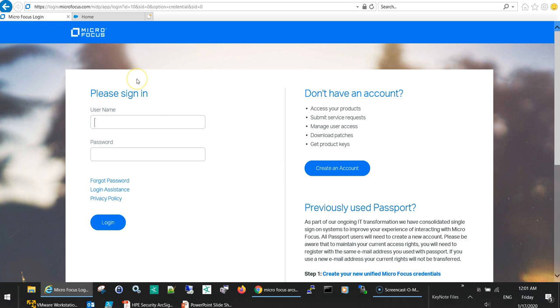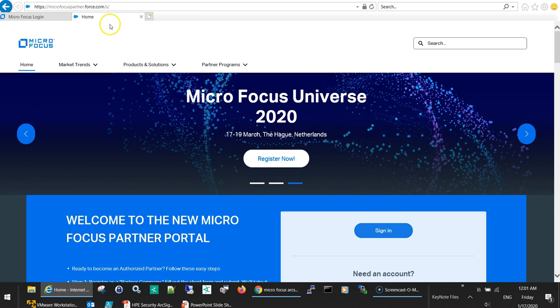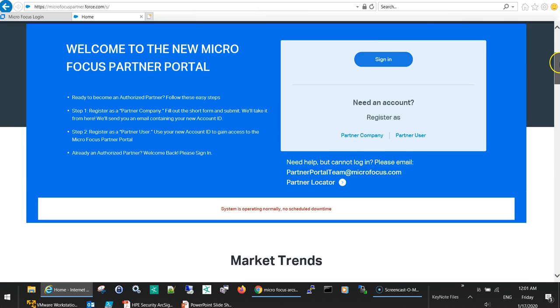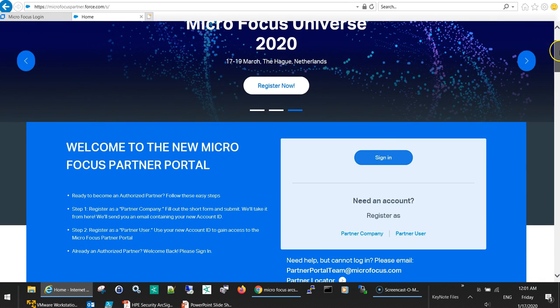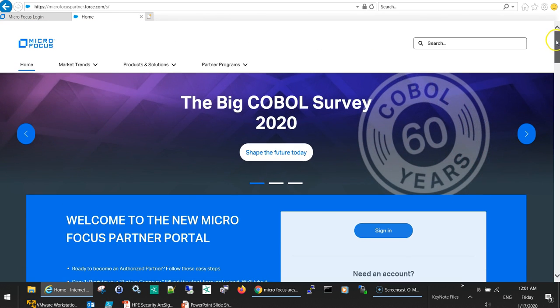So if you are a customer, you can go to login.microfocus.com and log in here, and after that you can find a link for license and downloads, and you can download the ESM software, the ESM suite. If you are a business partner, you need to come here and then log in, and from there you can download trial versions.